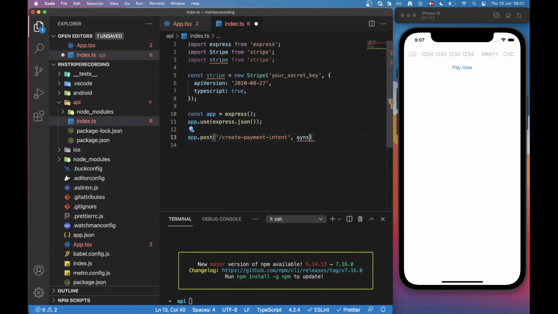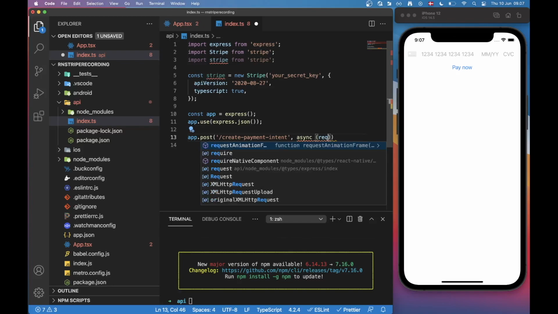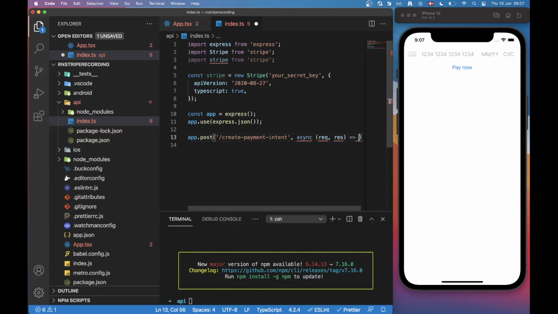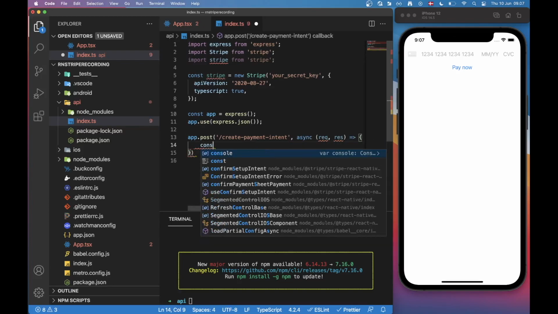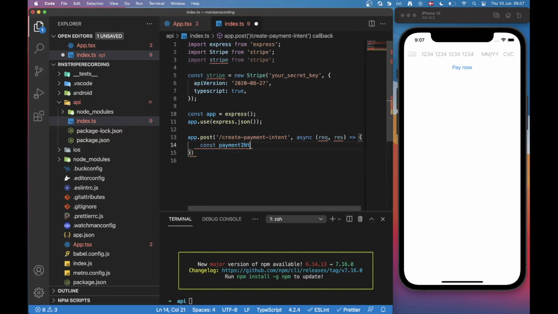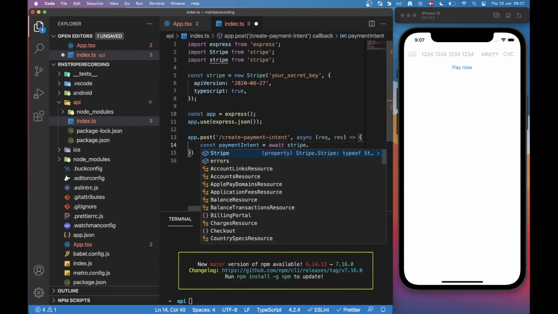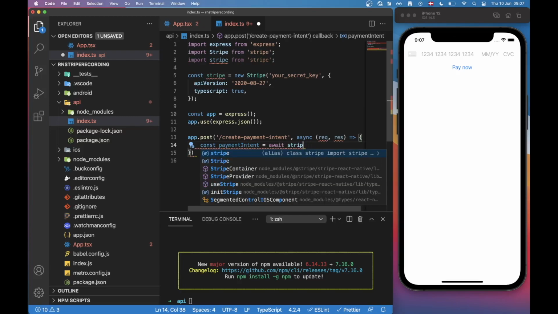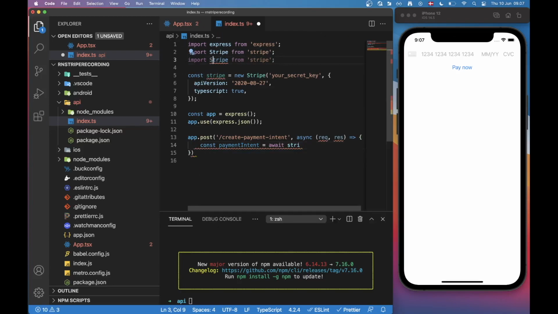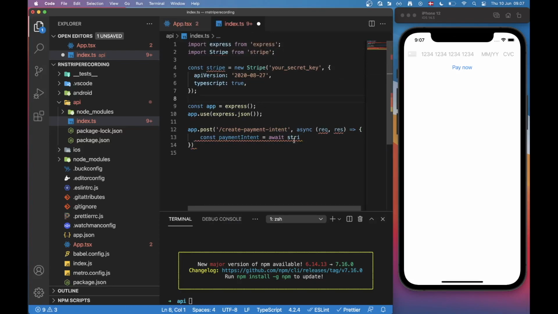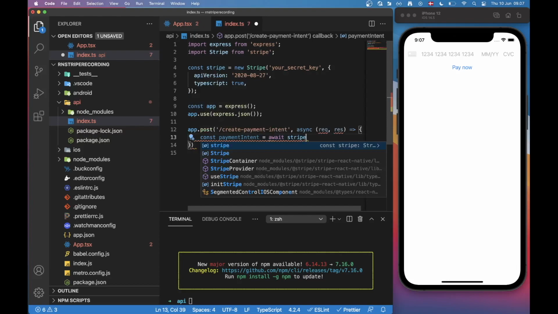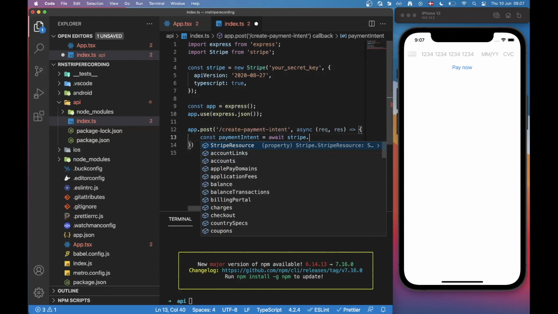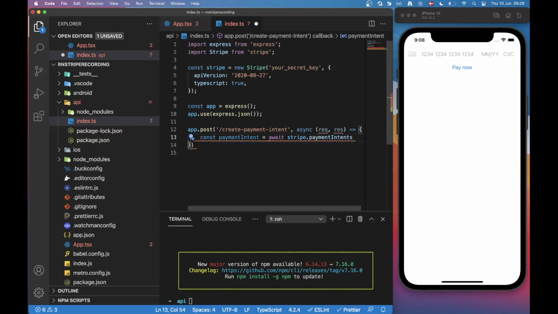So in here, we're going to have an async function with a request and a response. And I'm going to create a payment intent. And I can do that with the Stripe library. So I can do await Stripe, then do payment. Oh, sorry, is it right? No, something is not right. This one needs to be capital S. Yes. And now I should be able to access payment intents.